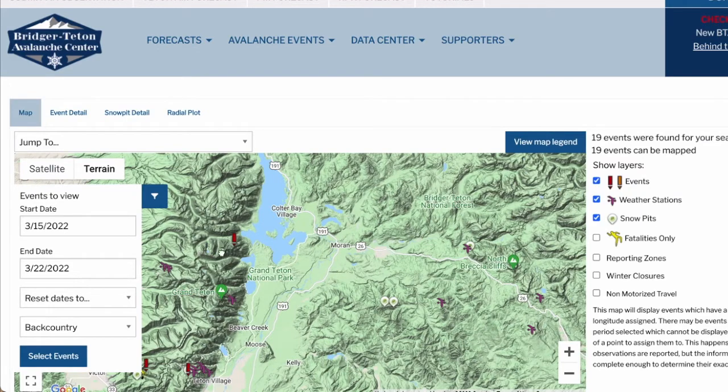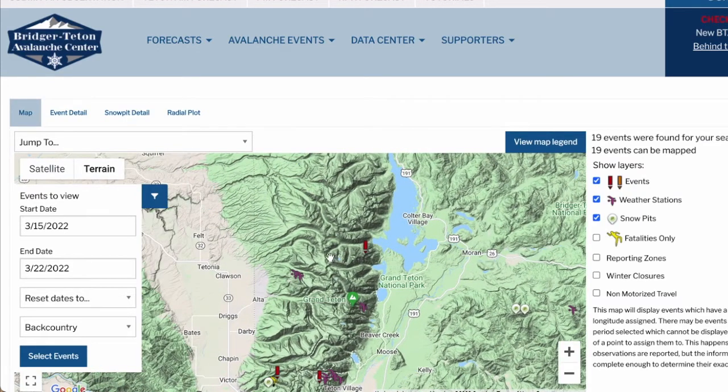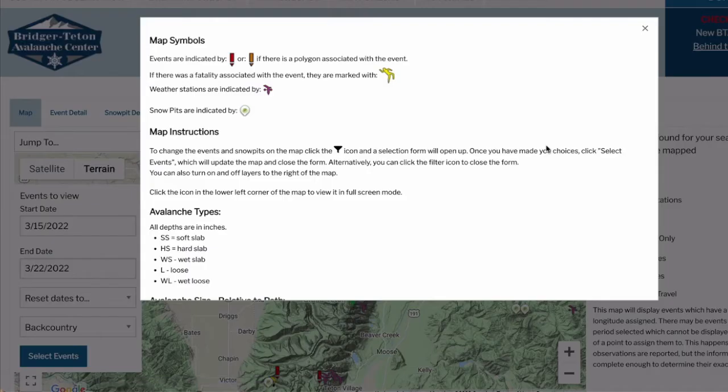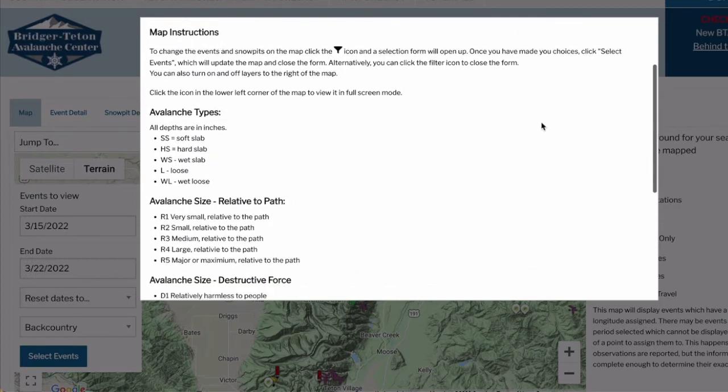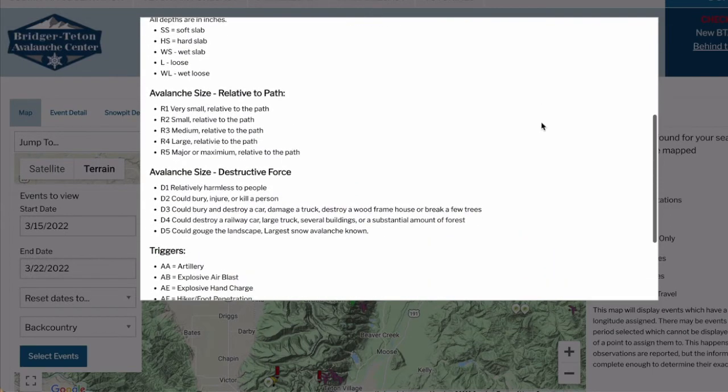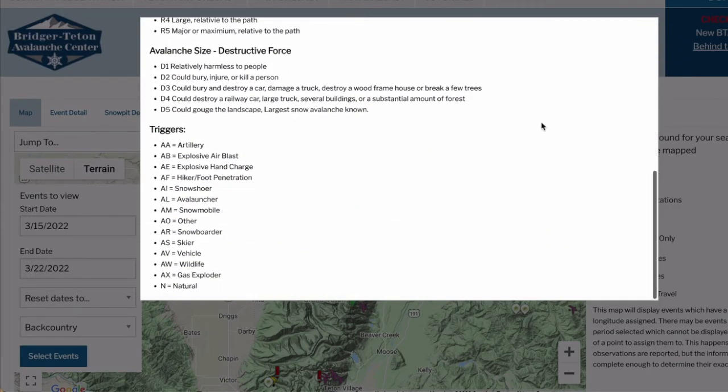You can find a View Map Legend button above the right-hand corner of the map. If you click on this button and scroll down, you will see a key to the map symbols, map instructions, and a key to the abbreviations used for avalanche types, avalanche size, and avalanche triggers.